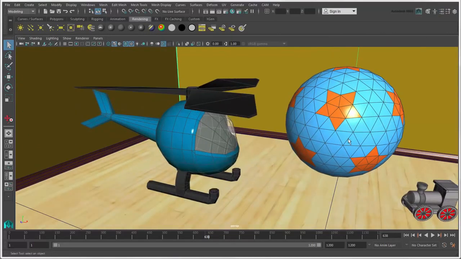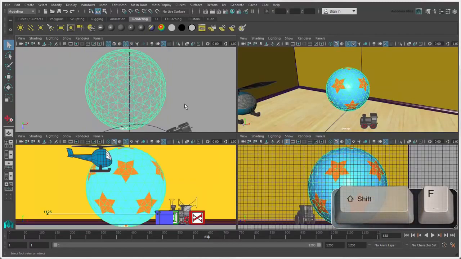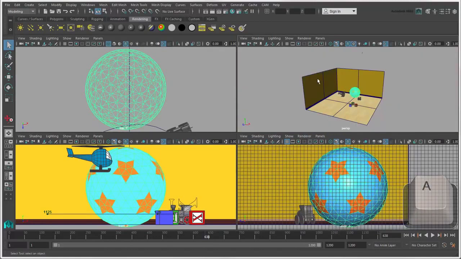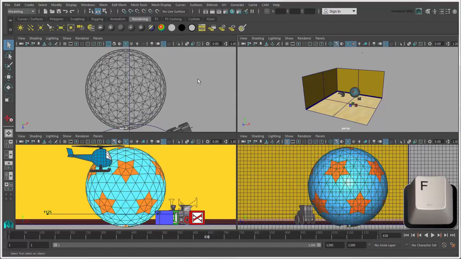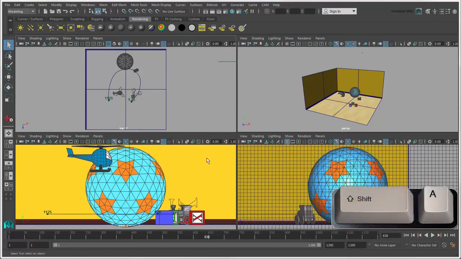You can frame the selected object in a view by pressing F, and frame it in all views by pressing Shift plus F. To frame all objects in a view, either press A or press F with nothing selected. And to frame all objects in all views, press Shift plus A.